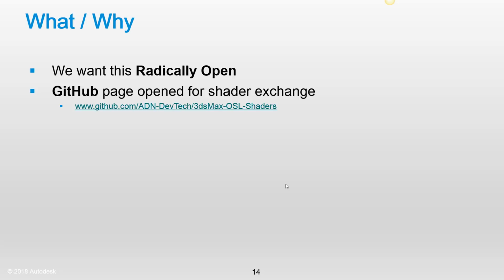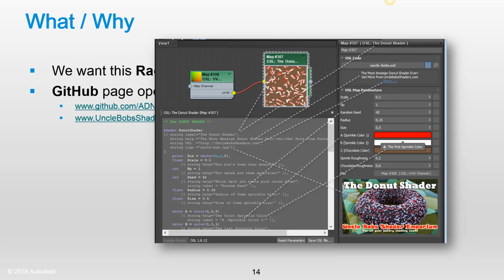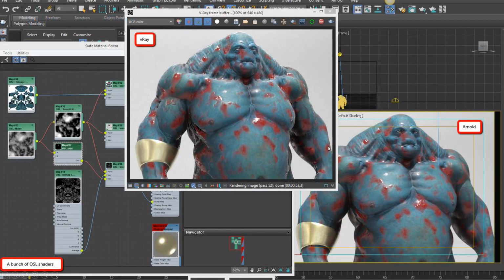We want the OSL stuff in Max to be radically open, so we added a GitHub page, which is in that link. If you don't remember that link, you can just go to UncleBob'sShaders.com instead. What is that? Well, it's kind of a joke I put in the manual. It was an example of how you can use metadata in your shader to get additional UI in the user interface, and I came up with Uncle Bob's Shader Emporium. I thought it was funny, and I thought it was funny with UncleBob'sShaders.com. Then I realized, why not just get that domain and point it to the GitHub, so you can use that as a cheat.